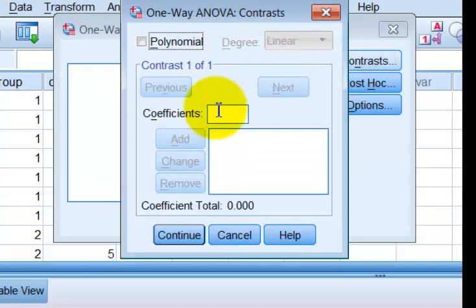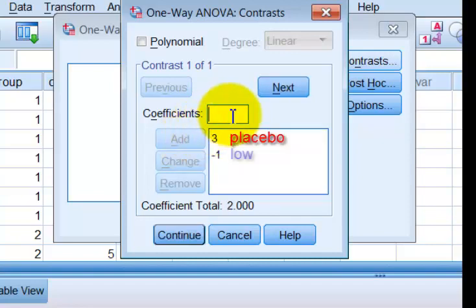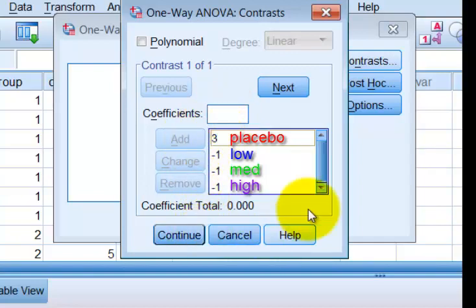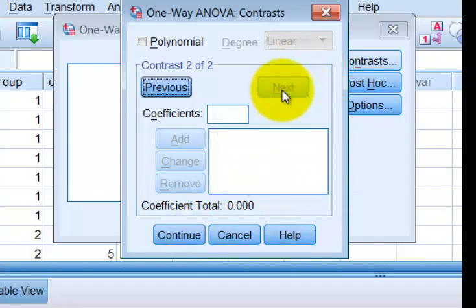Our coefficients are going to be 3, -1, -1, -1. So the computer's going to do the rest. That's our first comparison. We can do all the comparisons at the same time, so let's do the next one. The next comparison was, I already forgot, please hold.